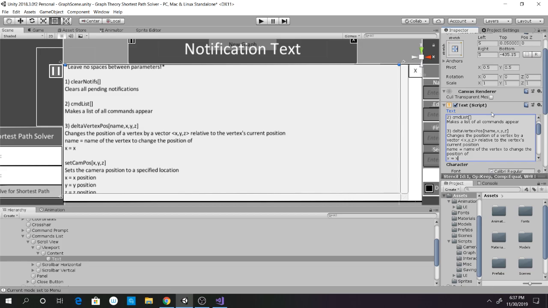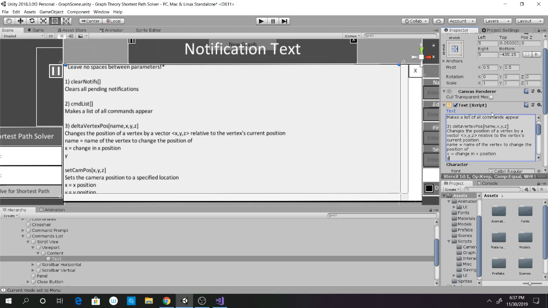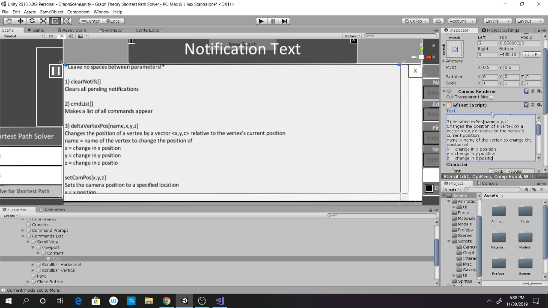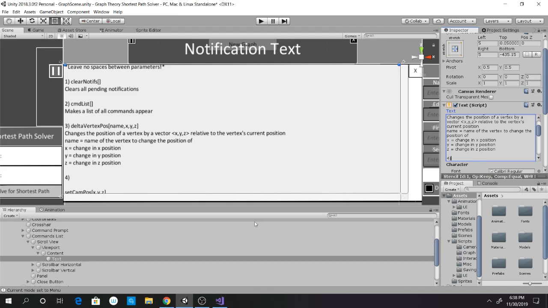So then we have our X is going to be the change in X position. Y is equal to the change in Y position. Z is equal to the change in Z position. So yeah, that's the difference between some of the other functions. Okay, next is A, B, C, D. Is there any more D? Set cam, no D.